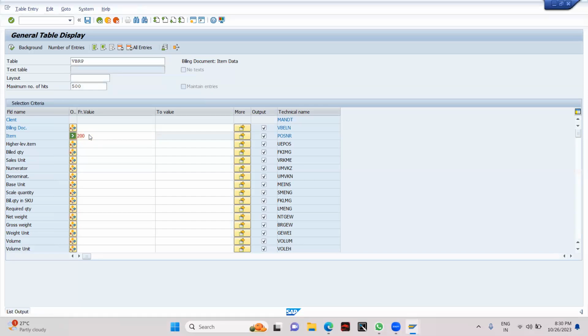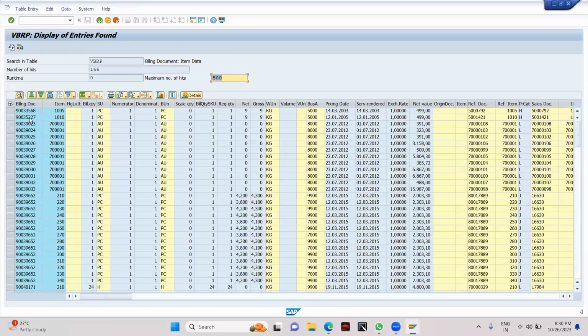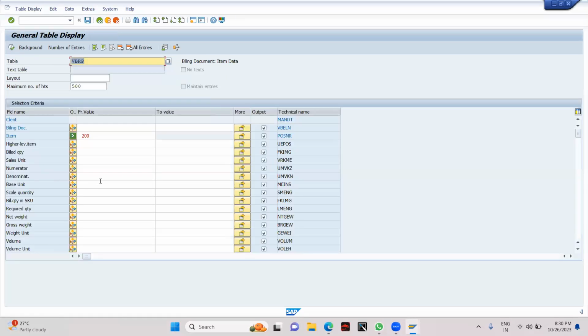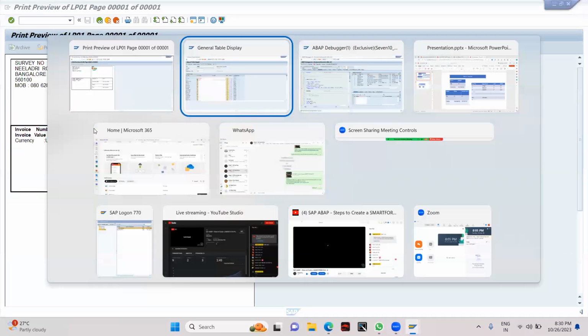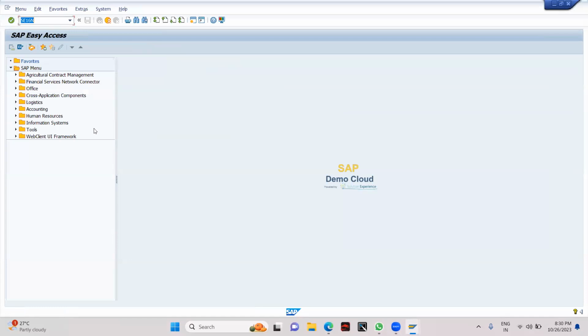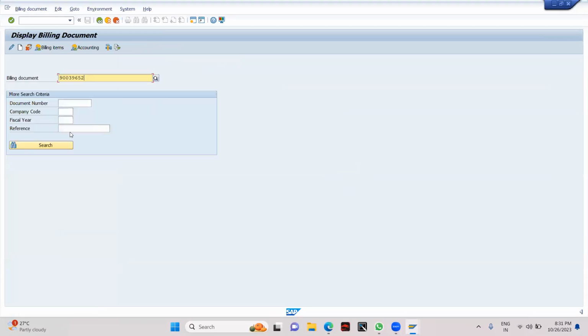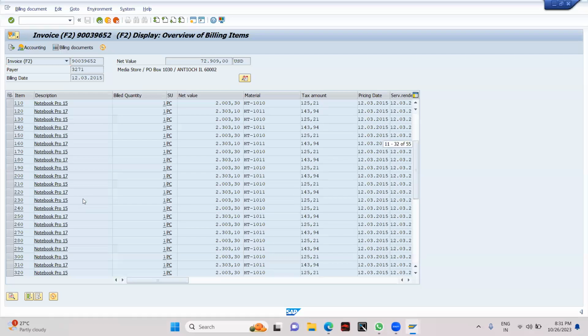So execute, if any field is available. Okay, we have some values with more than that, we'll take this one. Let's see. So we have a lot of numbers available. So we can go in the T code VF03 and click enter only. See, these many line items are available.